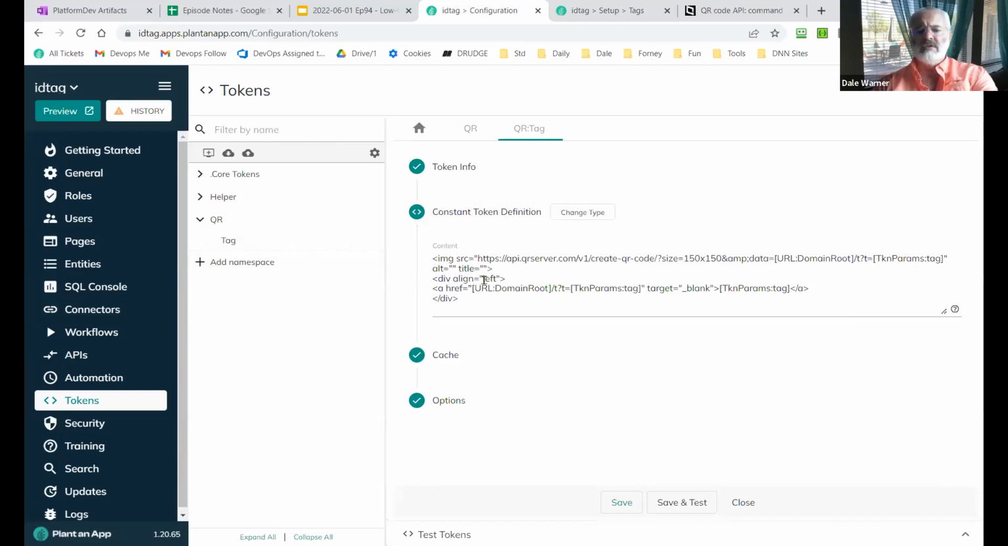So when this gets evaluated, it's going to create some HTML, and the result will be a QR for the tag that is being displayed. So the QR has a couple of components. One is an image. So this is calling for its source something called the API QRserver.com. And this is a service that's publicly available that will let you create a QR code. So I'm passing it and saying I want a QR code of this dimension, 150 by 150 pixels.